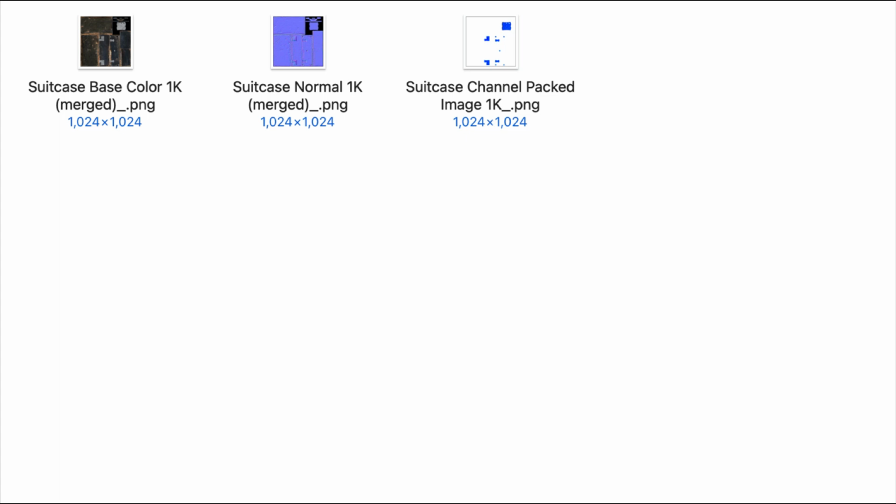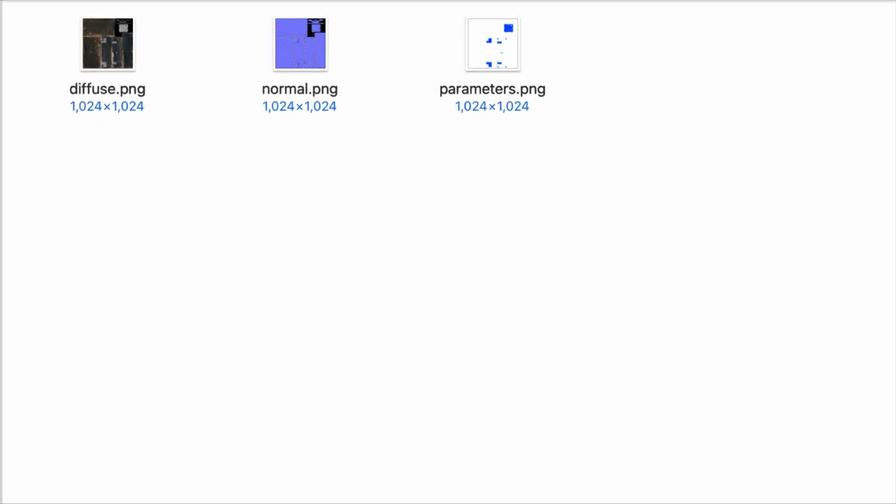In the Textures folder, you will see a new file called Suitcase Channel Packed Image 1K.png. Change the file names to diffuse, normal, and parameters.